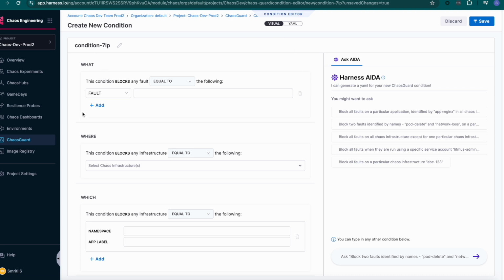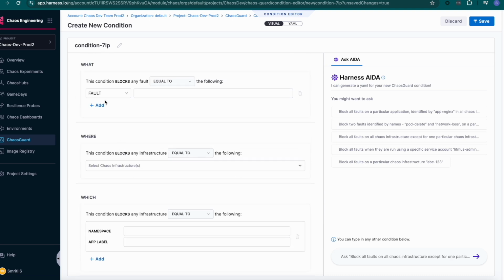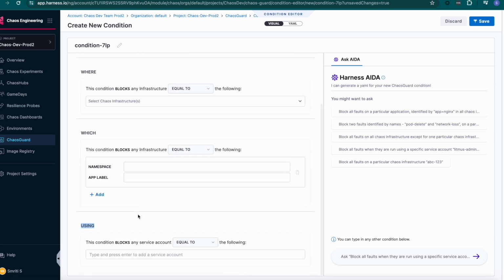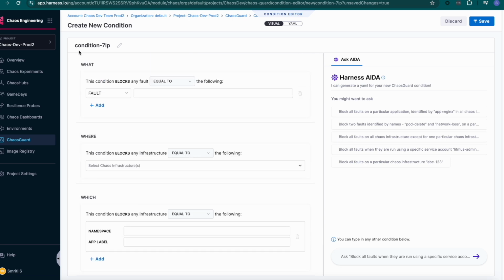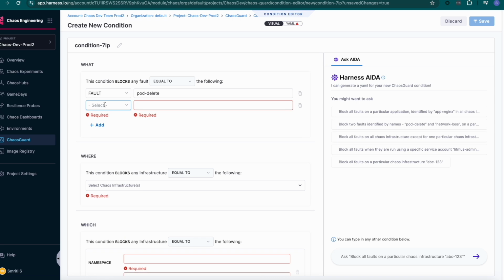A condition specifies certain constraints such as what, where, which, and using. What specifies the fault on which the condition is applied. Where specifies the infrastructure. Which specifies the namespace and the app label. Using specifies the service account. In the what constraint, you can specify the name of the fault. You can add more faults.